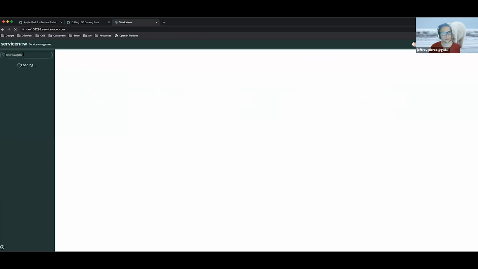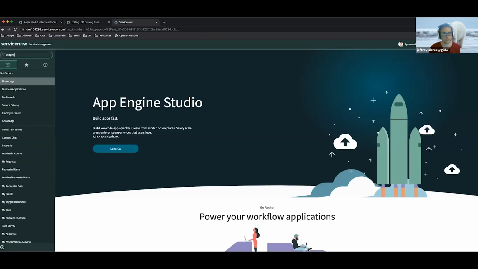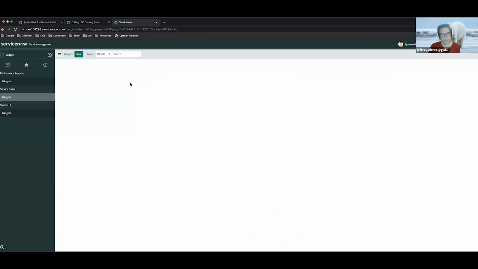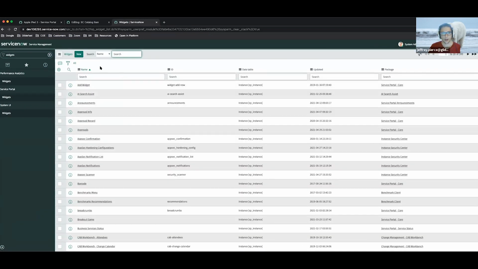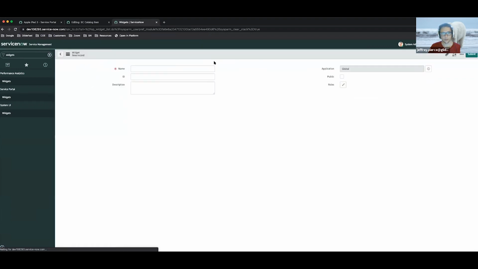The other way, let's open up the platform view now, of course, is just to go through the back end to your widgets module. Okay, I'm going to just create a widget from scratch, and we're just going to look at a blank widget and talk through it.